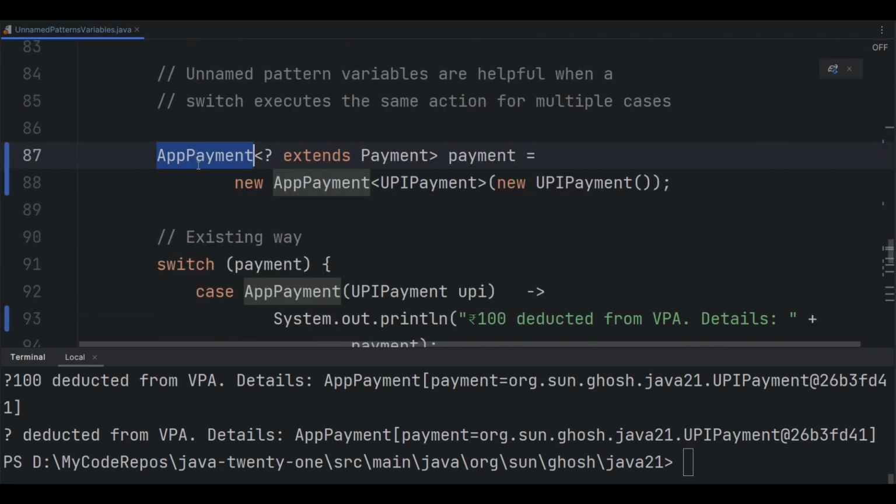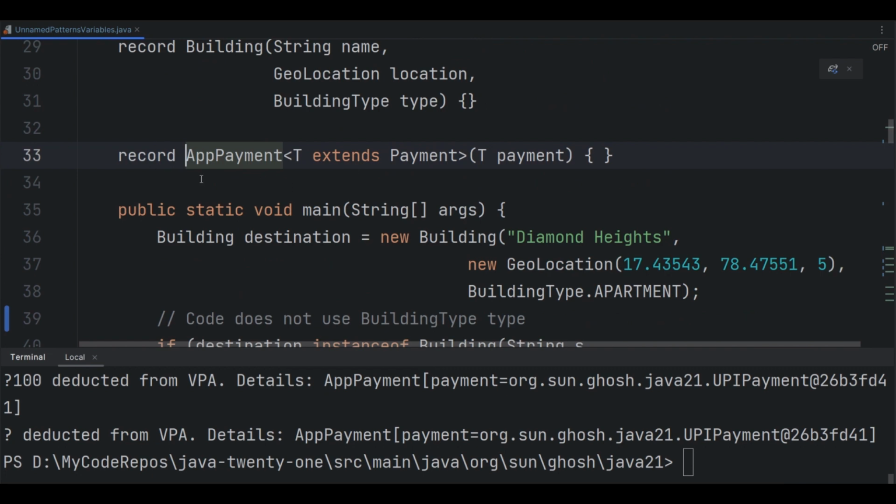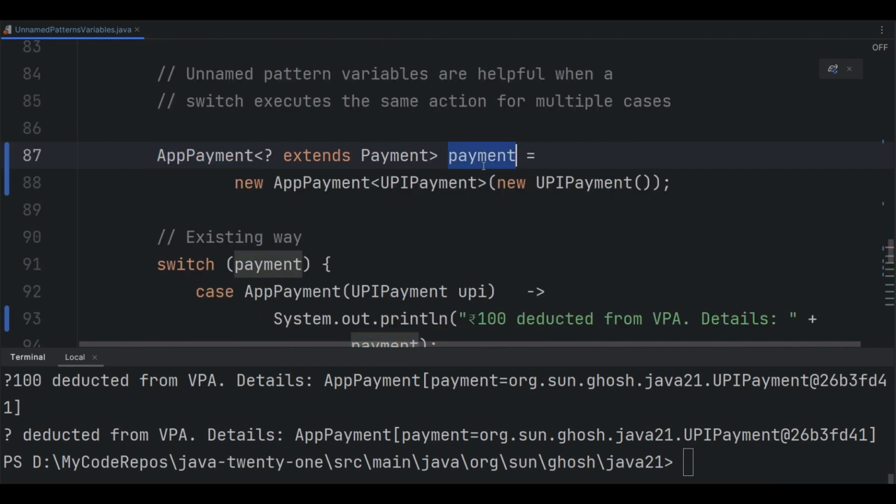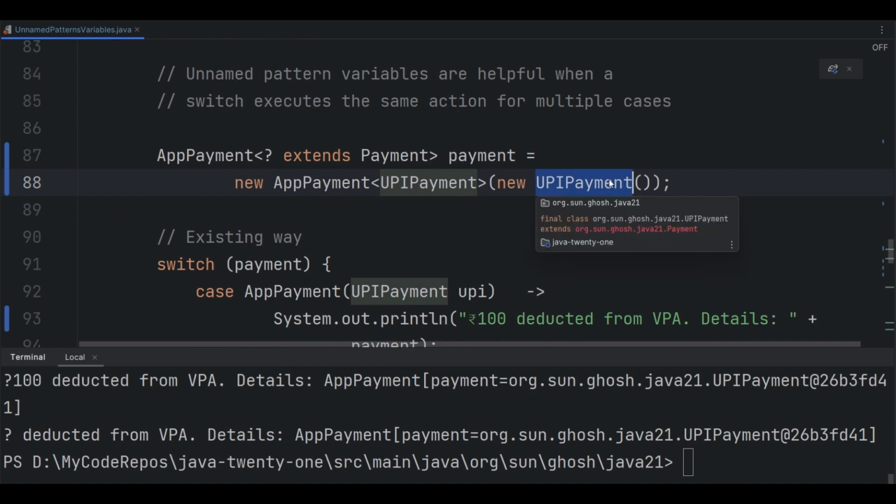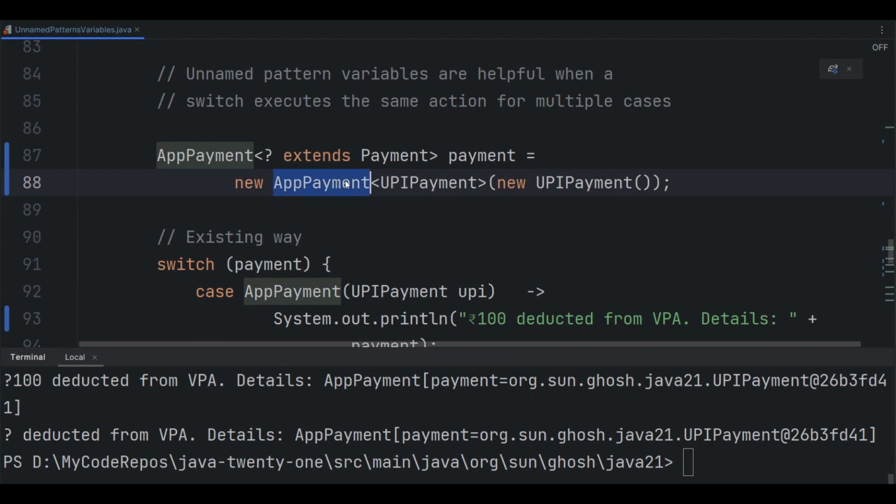This is the app payment record. I have shown you before that app payment is a payment that has a single component called payment, of type a class which extends payment. So I'm creating a payment object. Let's suppose the customer uses UPI payment. He has a choice of UPI, a choice of wallet, and a choice of card payment. So he is using UPI payment here, so I'm creating a UPI payment object, and I'm creating a record payment.